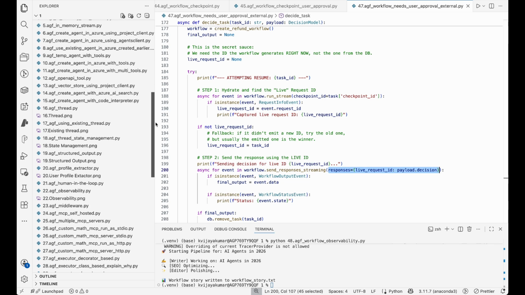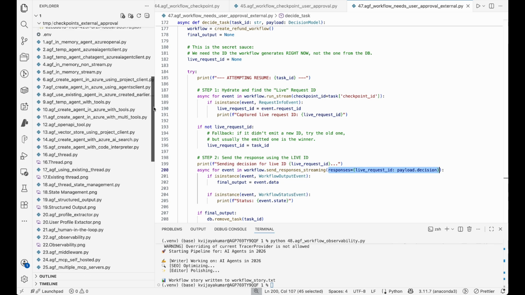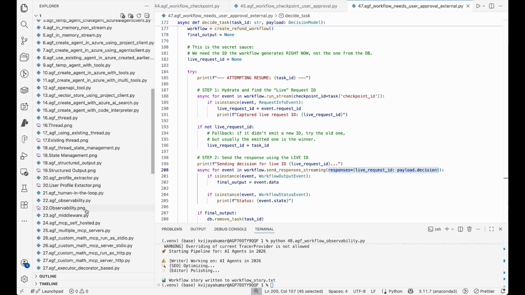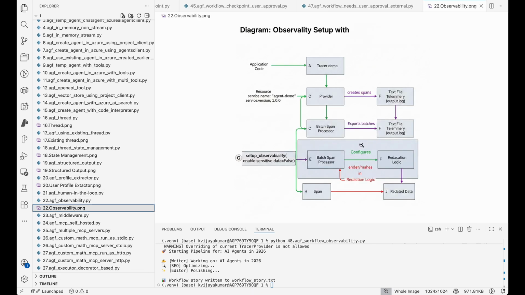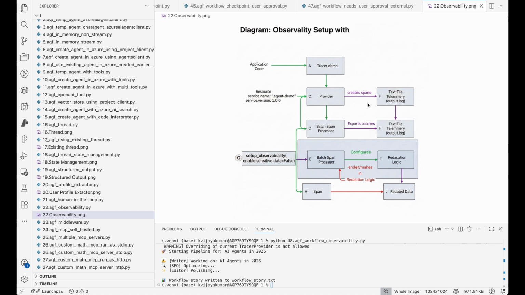In one of the previous videos, I already discussed observability. So if you see here, exactly the same thing is what we are going to apply here. We will have a span. The span will contain all the relevant information. So we will make use of this span to extract all the information. Now let's go back and see how we do this.